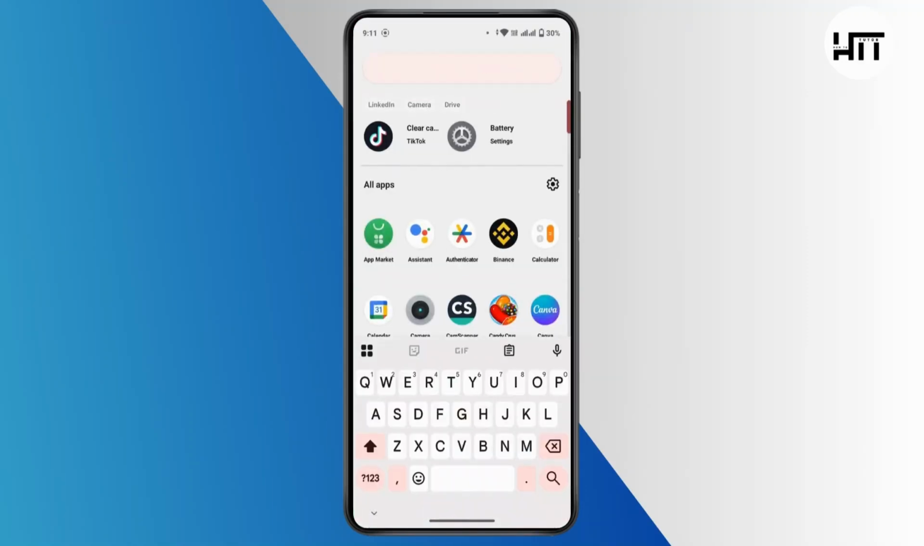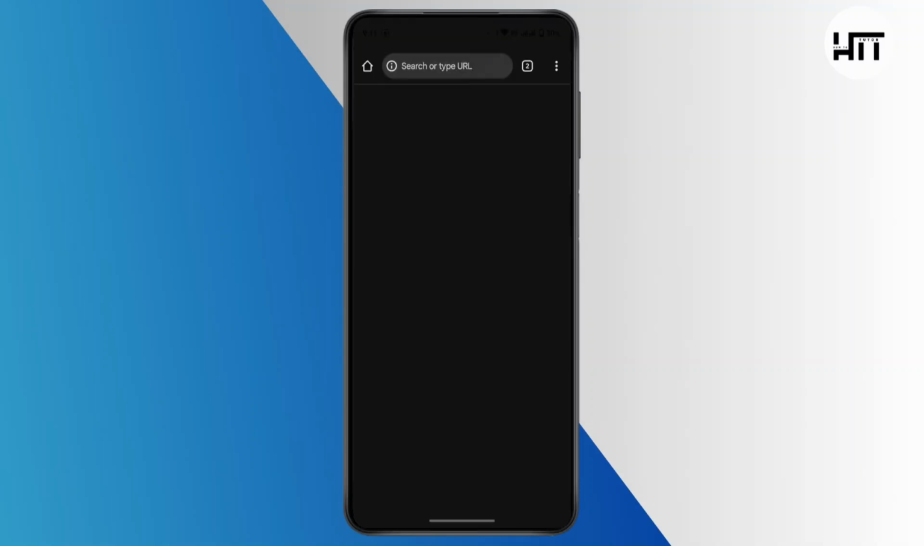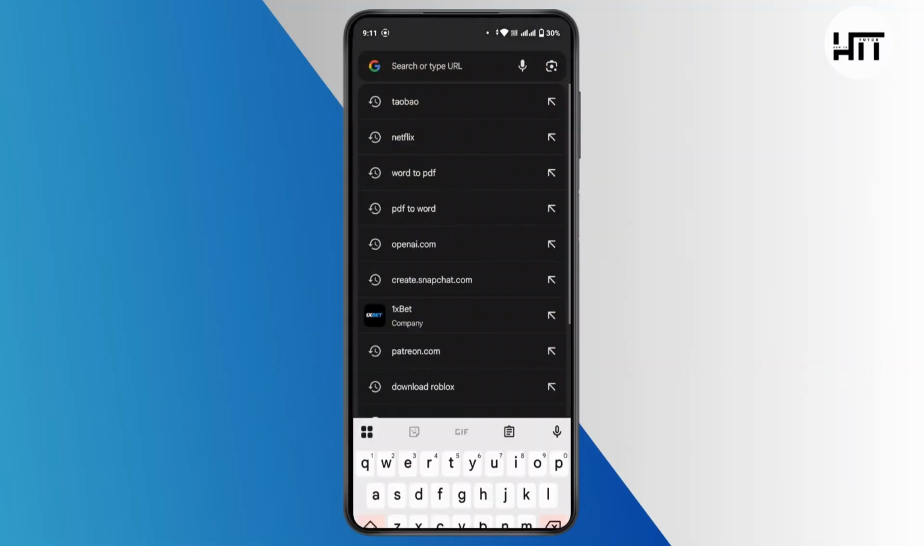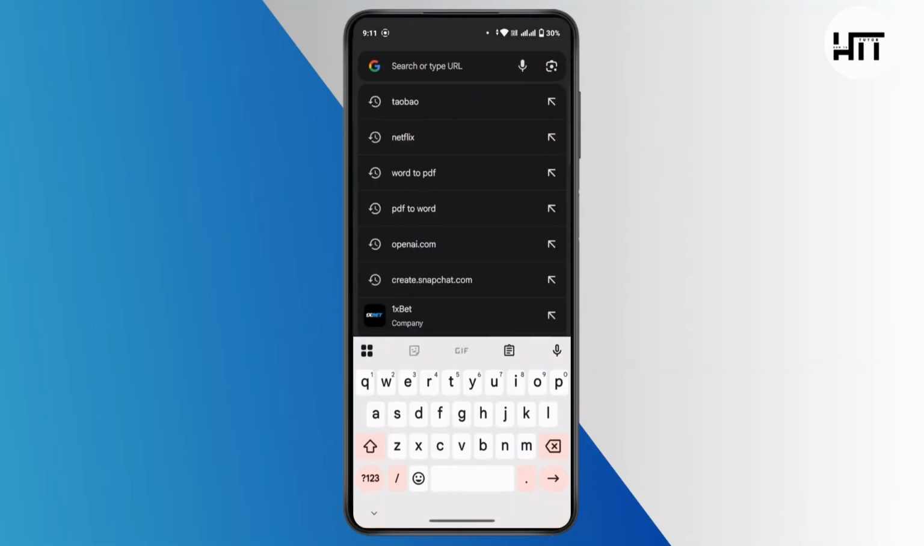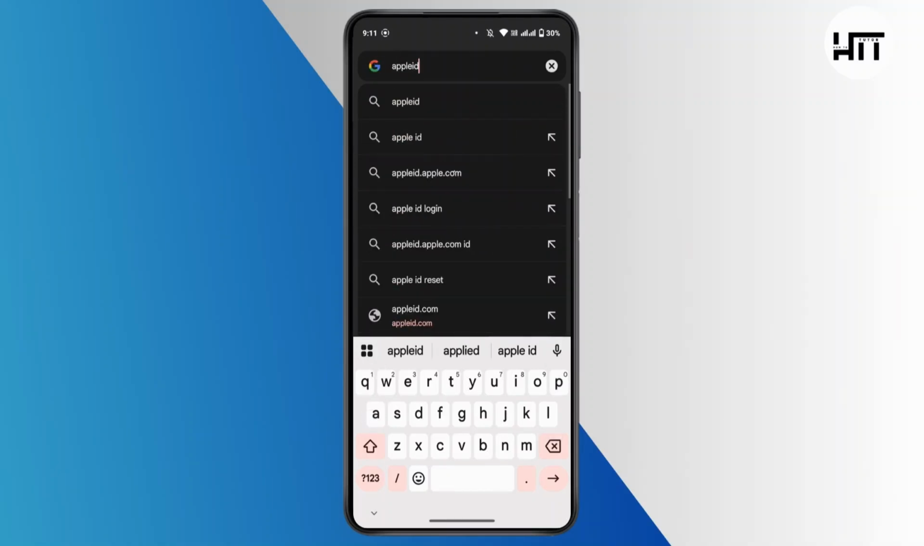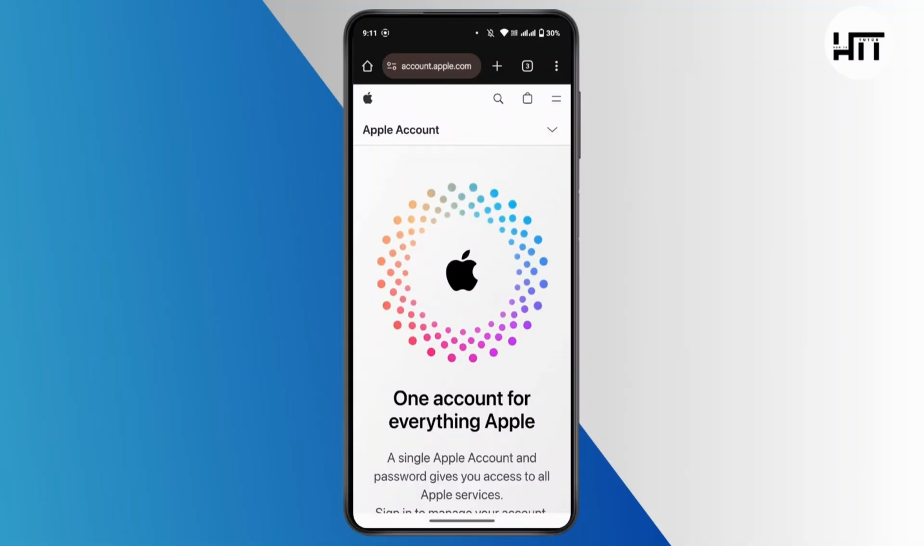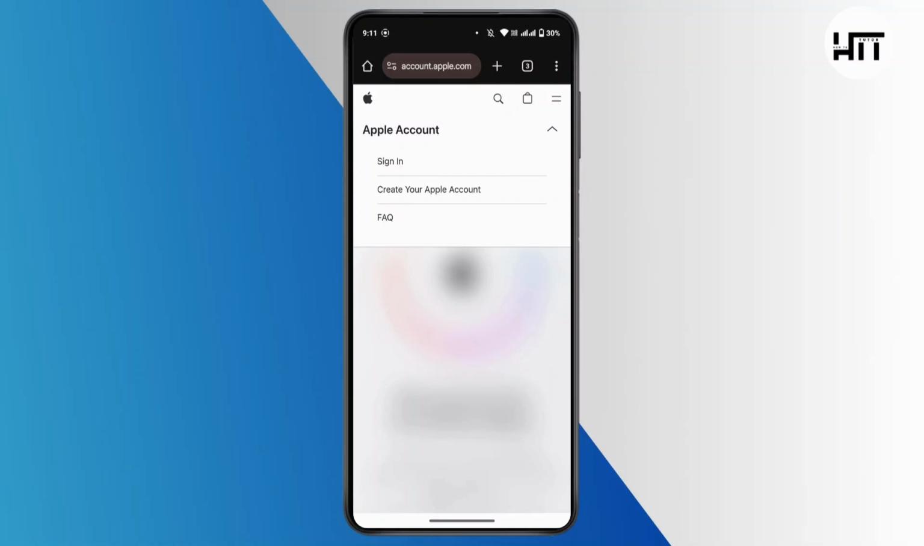Open up a web browser. For that, you could simply open up Chrome in your Android device. Then tap on the search bar, and in the search bar you have to type in appleid.apple.com, then search for it. So once you get to this kind of interface, tap on the drop down at the top, and here you have to tap on create your Apple account.